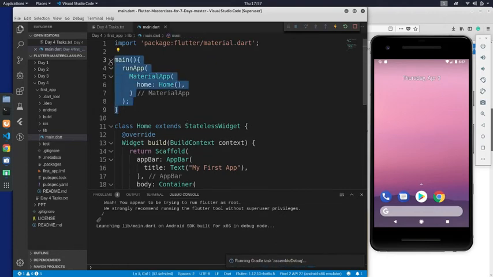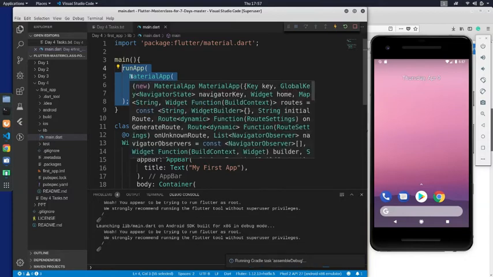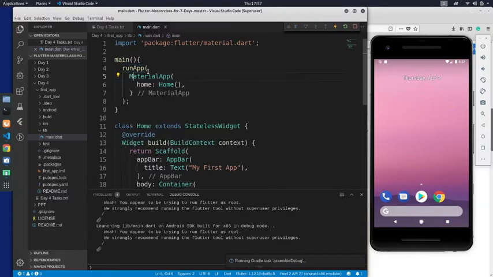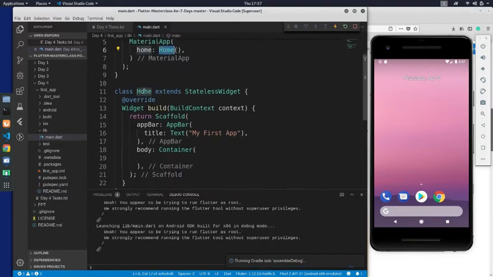This is the main function, so whatever you write inside the main function will be executed. I called the run application function, which is expecting a widget, and material app, because we are going to build an Android application, and it has a parameter called home. These are widgets, so we need to create a widget called home, and I created that by extending a stateless widget. As there are stateless and stateful, we just wanted to print hello world on the screen.